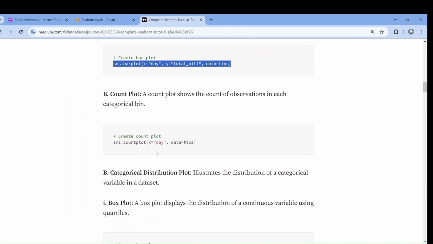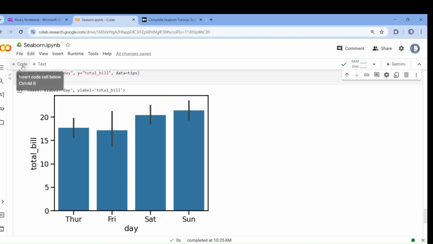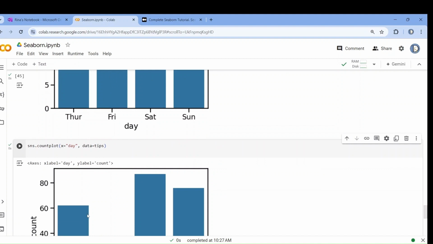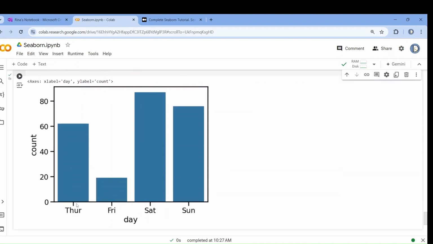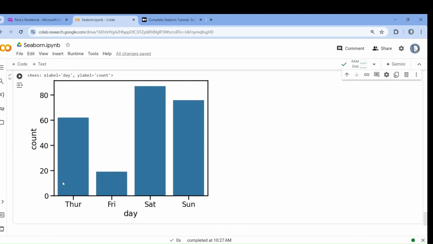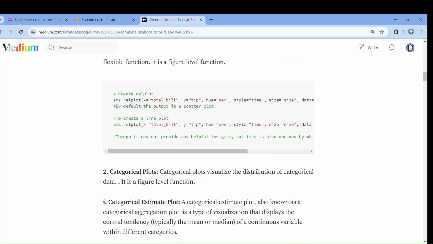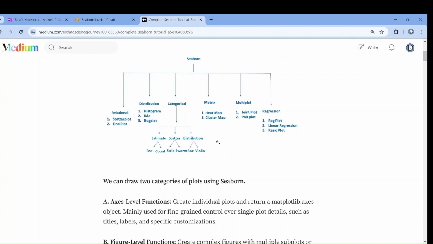Fine. The next one is the count plot. See how it looks. If I run it, this one is the count plot. Like Thursday, 60 people, Friday, 20, Saturday, more than 80, Sunday, 75. So this is a count plot, and you can see the count of observations in each category. Now the next one is the categorical distribution plot: box plot and violin plot.